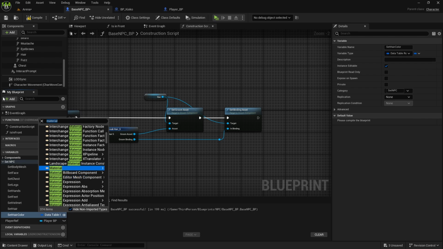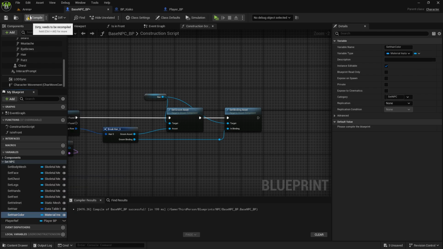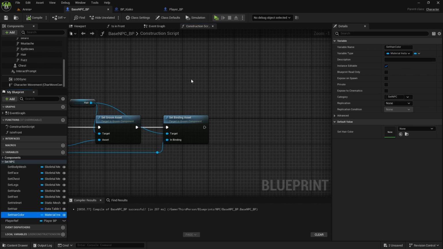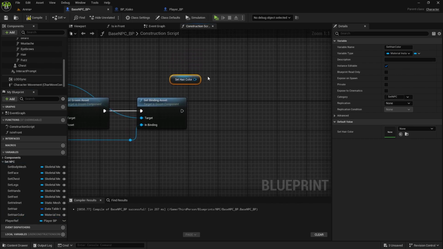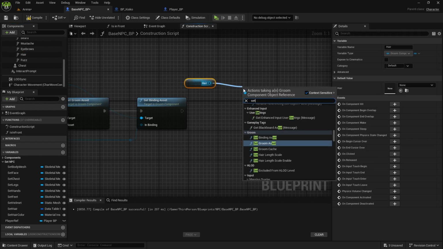So material instance and object reference. Compile and save it. And now we'll drag it from here. And no, actually we won't do this, sorry. We'll do here, set material.